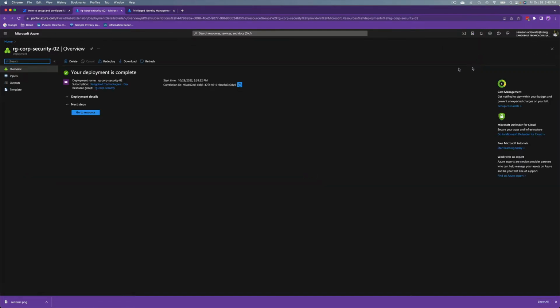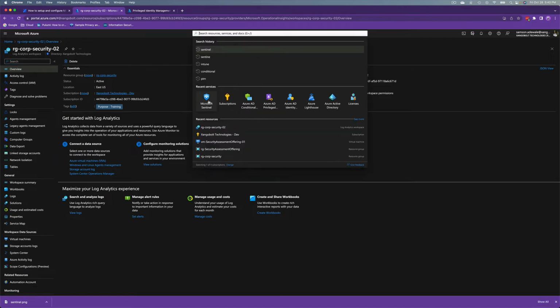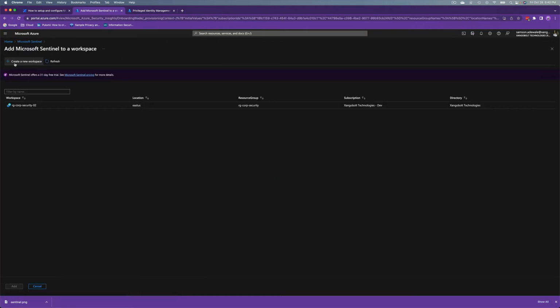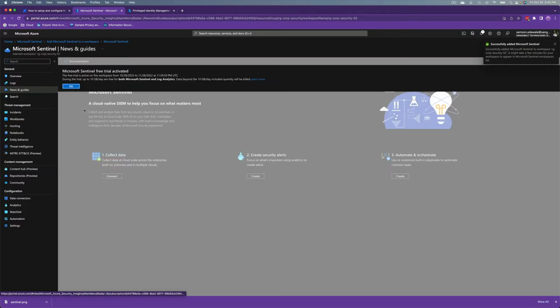So now that we have our deployment, we're going to go to the resource. What that did was just create the log analytics workspace. So we need to go back to Microsoft Sentinel, and then we want to create Sentinel, and this is the log analytics workspace that we created earlier. So it's going to ask us to use this workspace. We're going to select add, and this should go ahead and install Sentinel on top of this log analytics workspace that we just created.